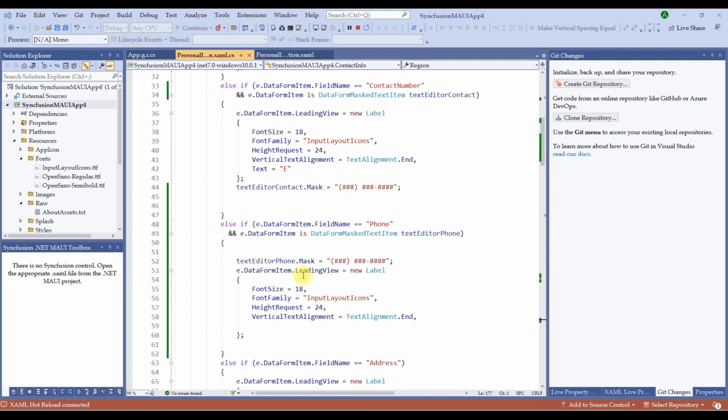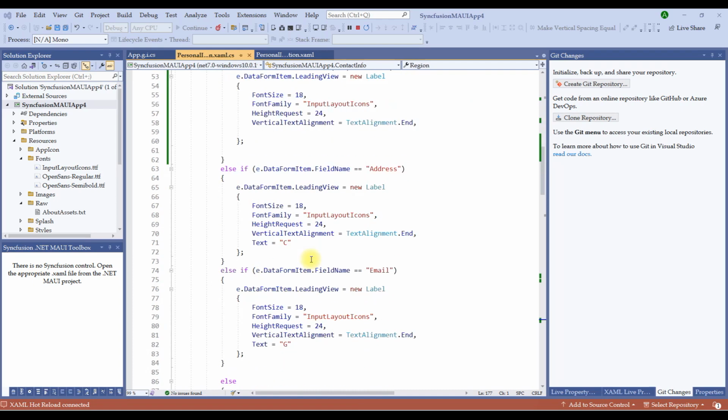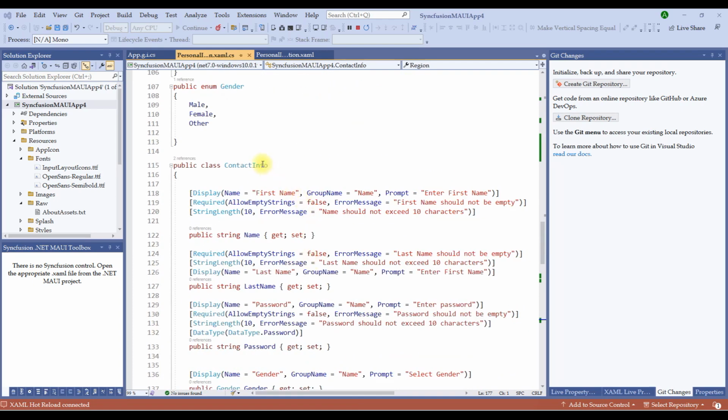The next step is to make use of the DataForm's checkbox control. How do we go about doing that? A checkbox for a Boolean property will be automatically added by Syncfusion form control. Let me add a couple of Boolean properties here to our contact info class.